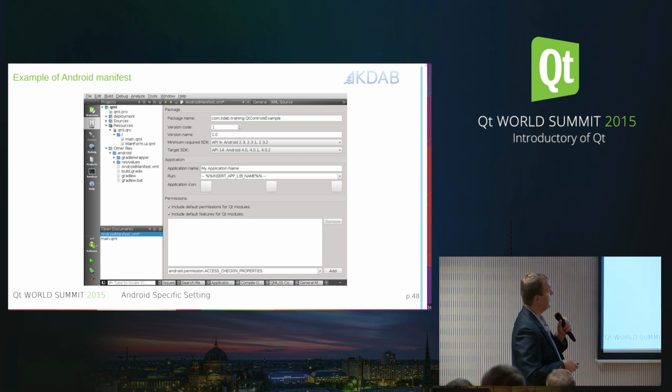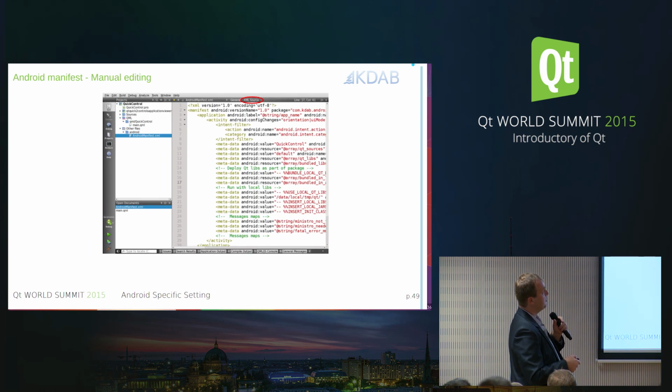But sometimes you need to edit manually. Qt Creator allows you to do that, and you can switch from design mode to manual mode by clicking XML source code, and it will show you the XML source file. To go back, you just need to click on the General button again.